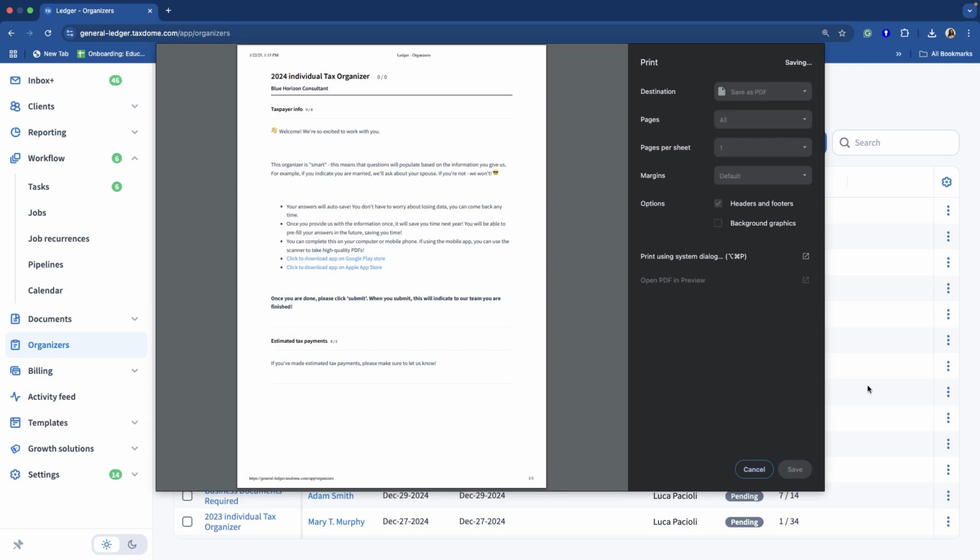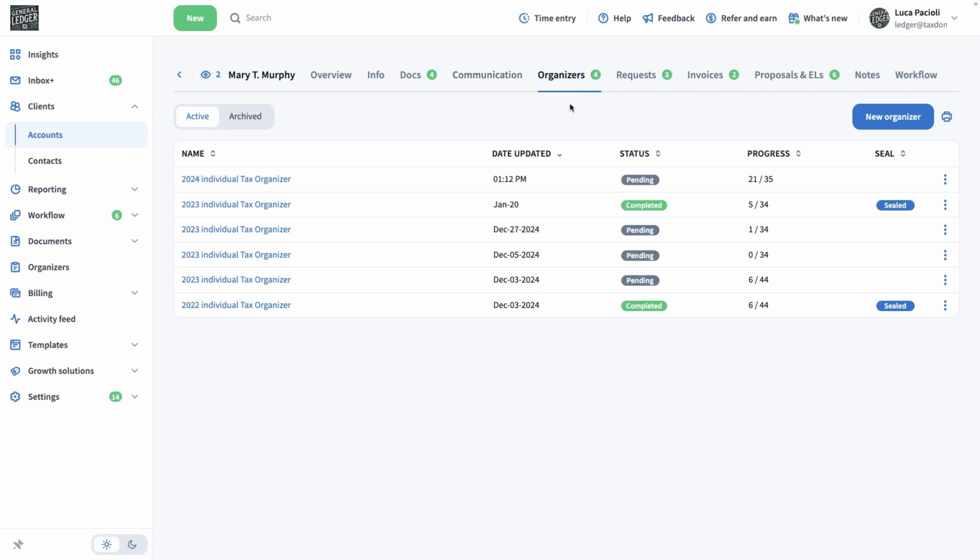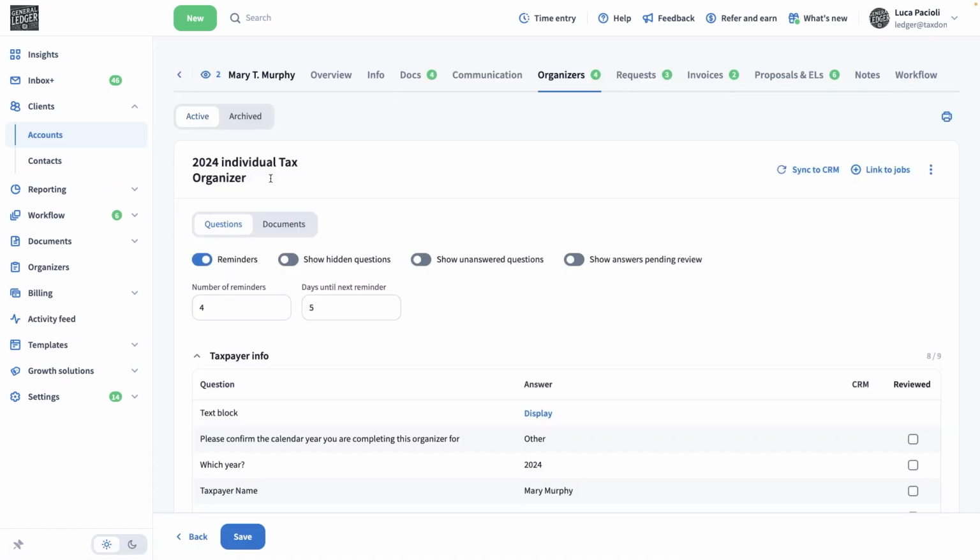If you want to print multiple organizers for a client, open the Organizers tab in their profile and click the print icon at the top right. Note that unanswered questions won't be printed by default. If you wish to print them, open the organizer and toggle on Show Unanswered Questions or Show Hidden Questions.